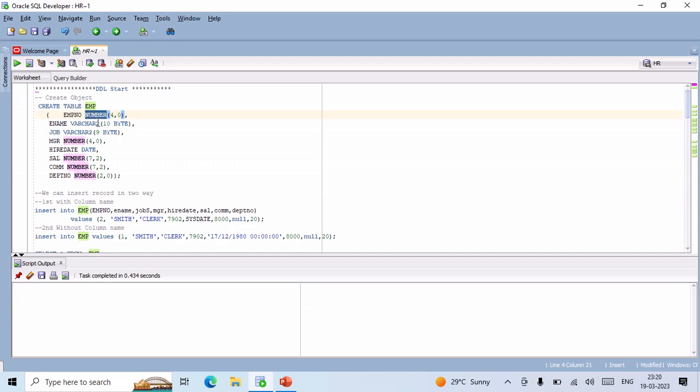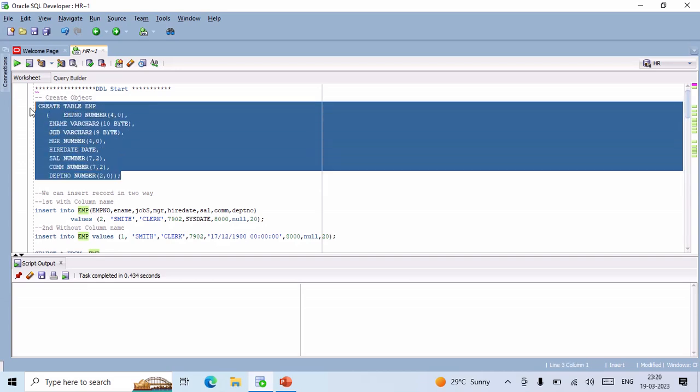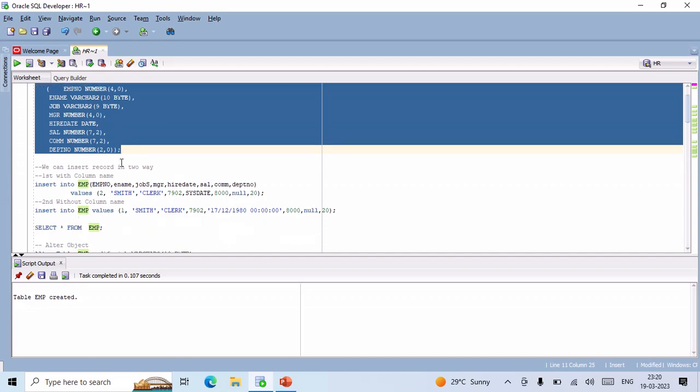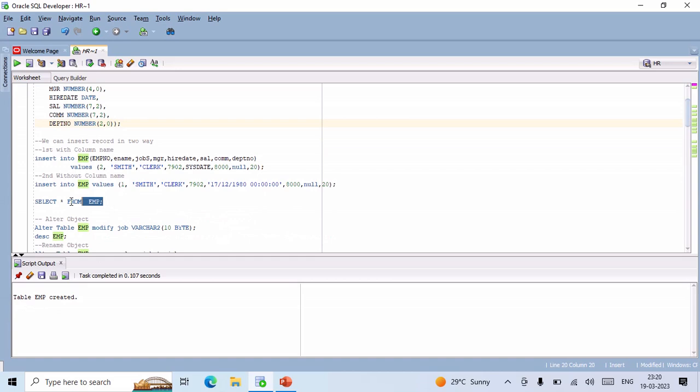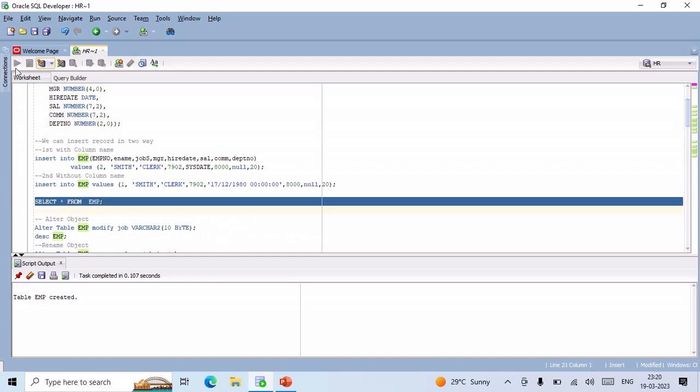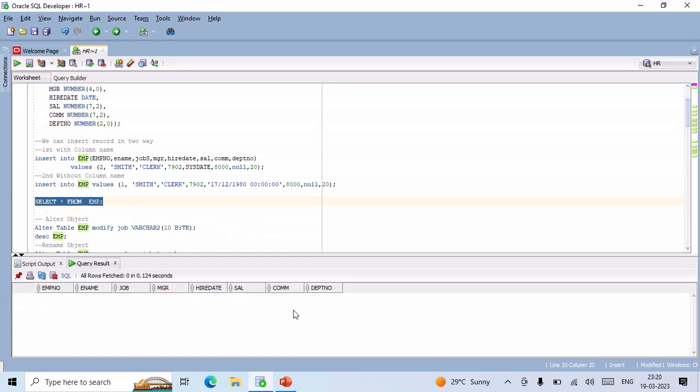So create table, table name. Let's create a table here. Let's execute. Table EMP created. How do we know our table is created? Let's use select star from EMP. Currently we don't have any records because we haven't inserted anything.